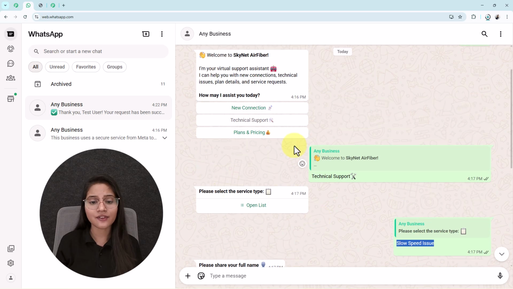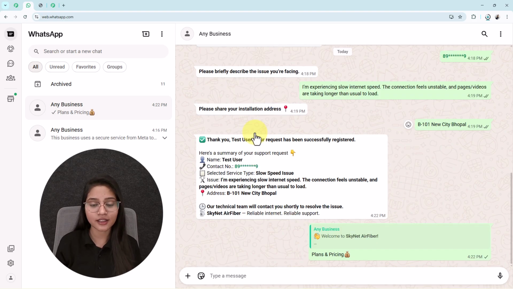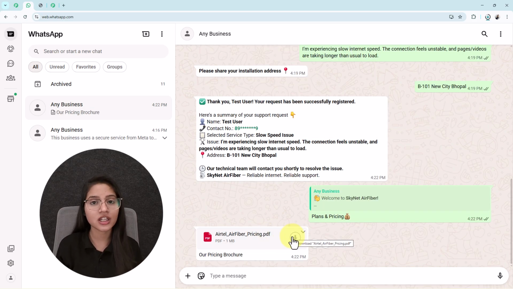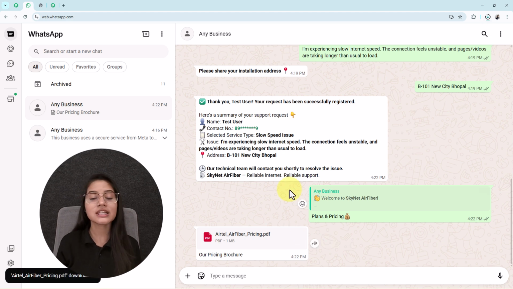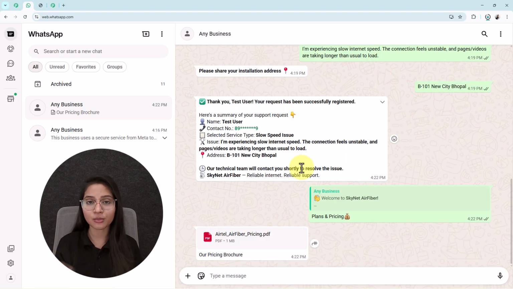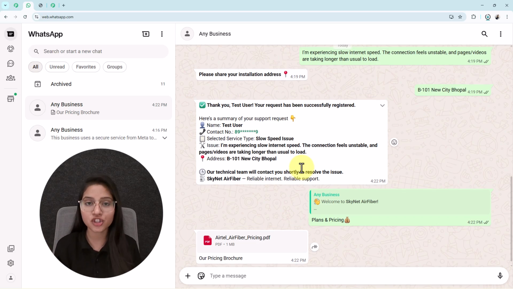Here, let's say I will click on this Plans and Pricing button, then it will send me one brochure in the form of a PDF. So this is how an automated WhatsApp chatbot will work in real time. And the best part is I have created this automated WhatsApp chatbot without writing a single line of code using an amazing automation tool named Pabbly Chatflow.